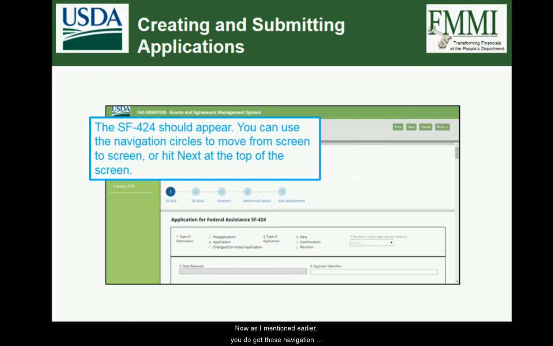Now, as I mentioned earlier, you do get these navigation circles that show up that will give us a sense for not only how long the actual process is, but also where we are. So as you can see, circle number 1 is highlighted or colored in: the SF 424. Now these forms should be the exact same forms that you may have been filling out on paper, for example. The only difference is that here they are electronic forms.